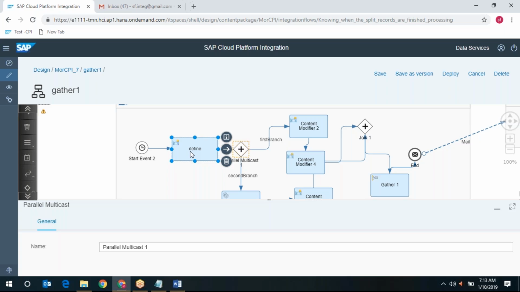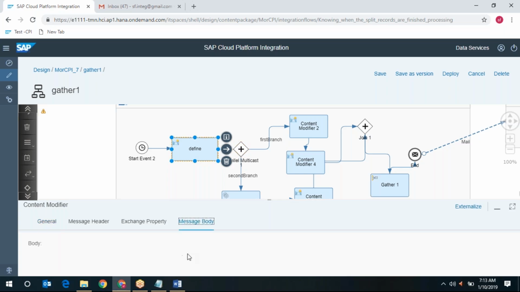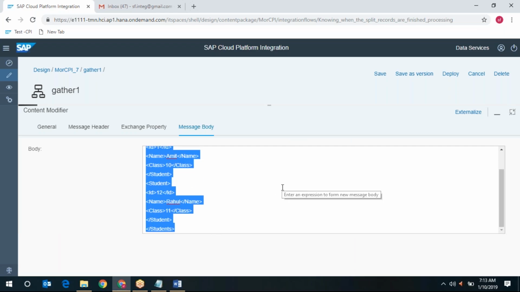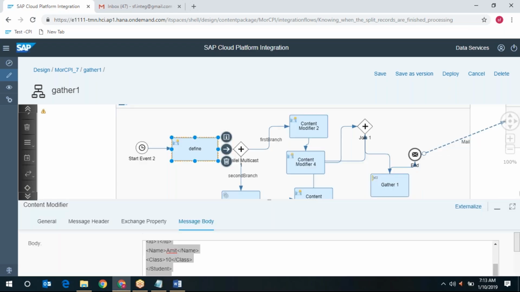So here I have one message. The message is like this. Here there is a student information. I have this message, and I wanted to send the same message to different branches, branch A, branch 2, like that. So when I send into the different branches, how do I send?